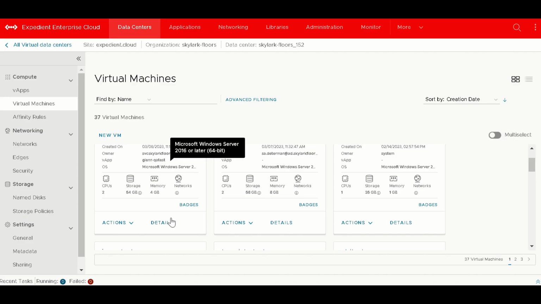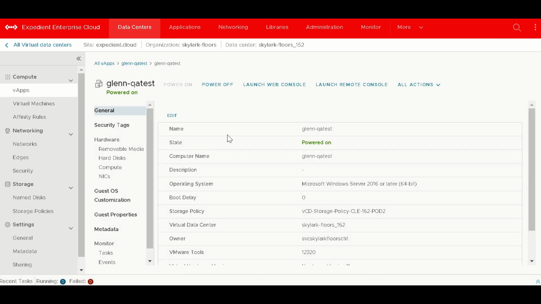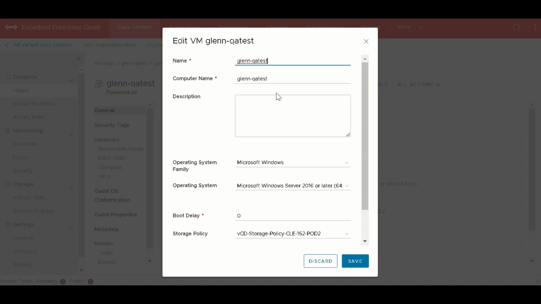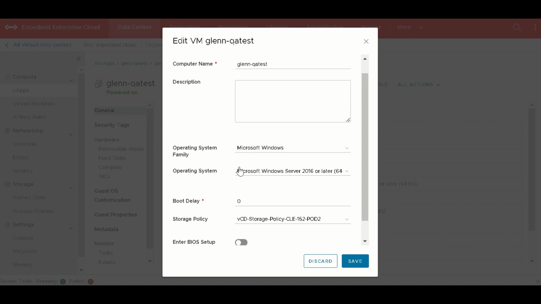You also have the ability to go into your Details tab here on individual virtual machines and edit many different features of the actual virtual machine itself. So you can go in to the virtual machine and change the name of the machine inside of VMware. This is obviously not going to change the guest operating system name, but it will change the name of the machine in the virtual view inside of Expedient's Enterprise Cloud Platform.